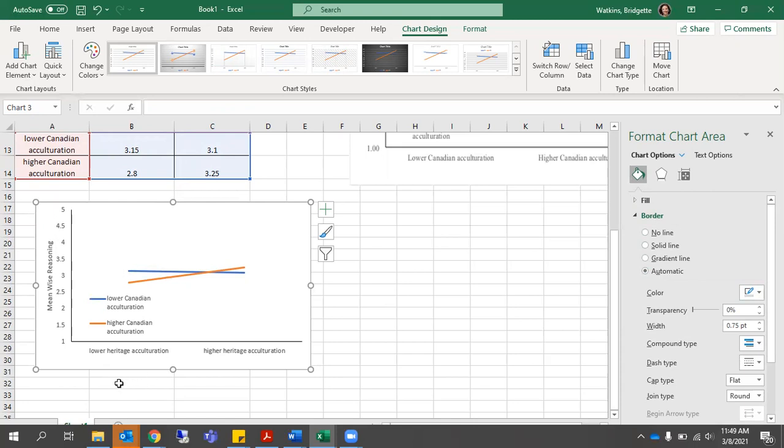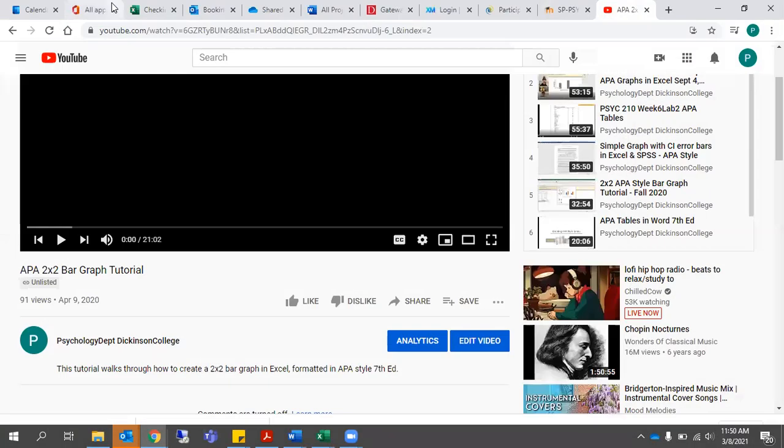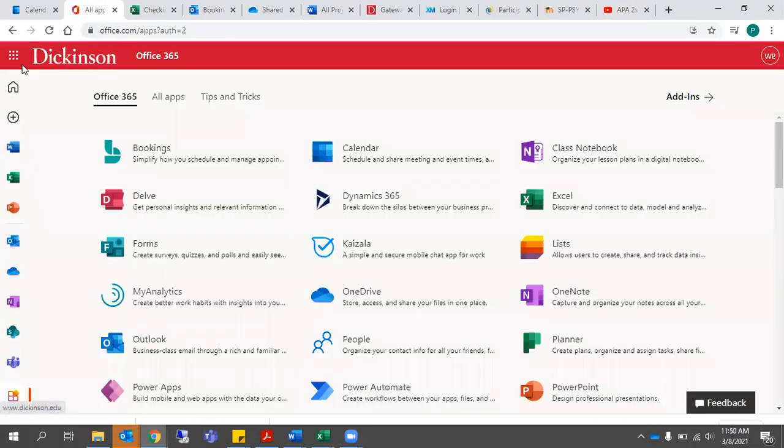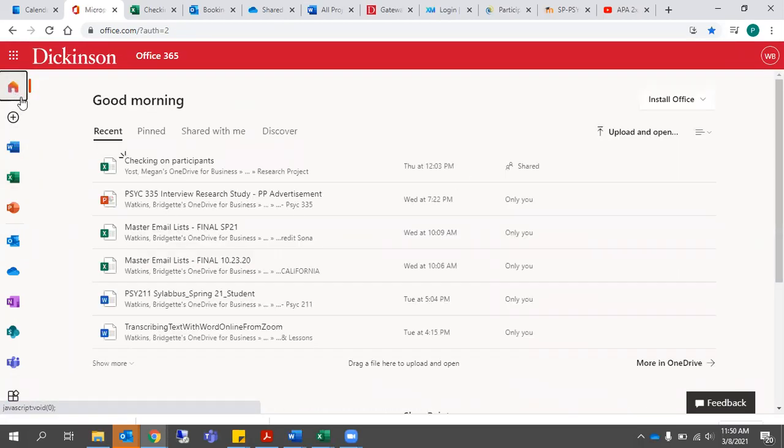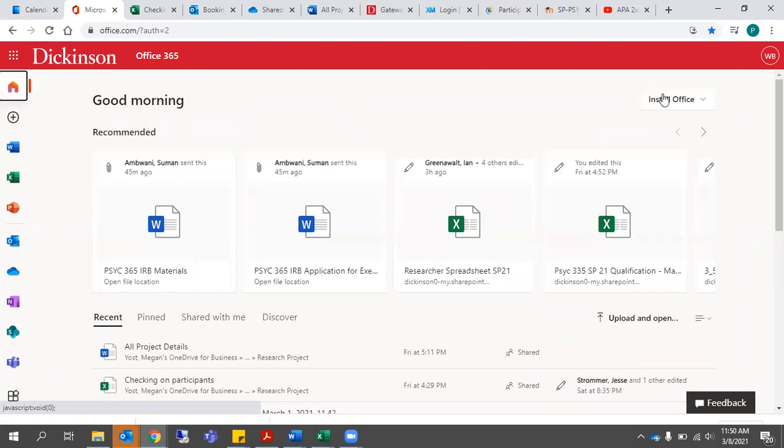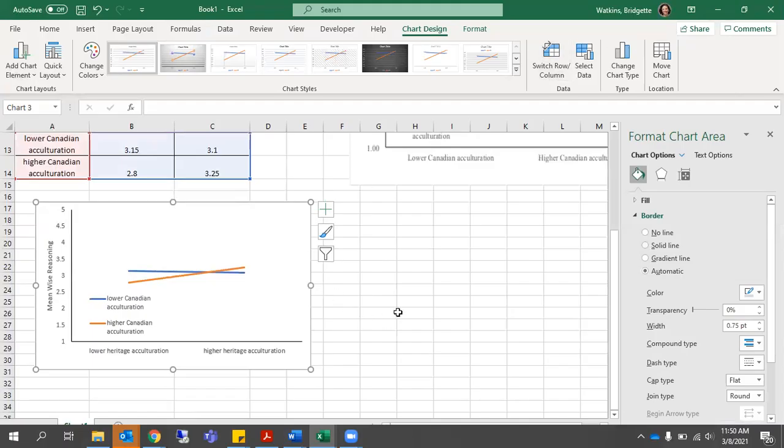The last thing I wanted to say is that when you go to your Dickinson page and you go to home, it should pop up there. You can click install Office, and that's where you should be able to install Excel on your personal computer if you don't already have it.